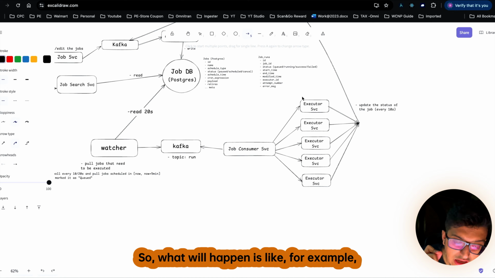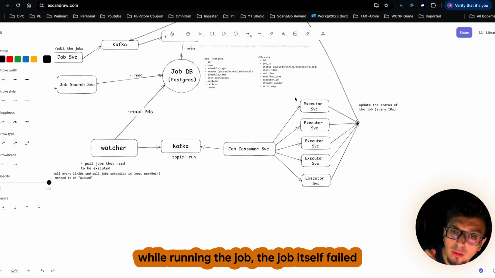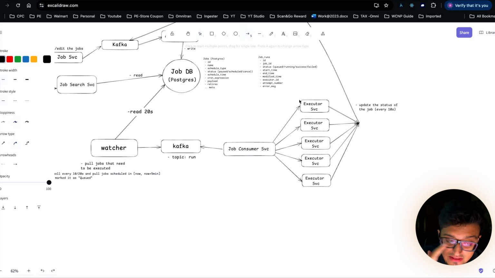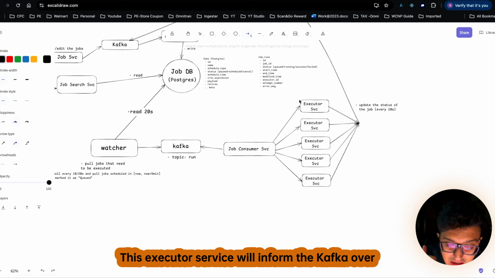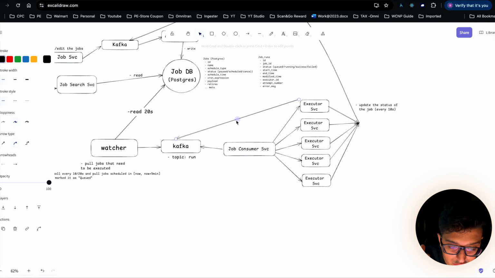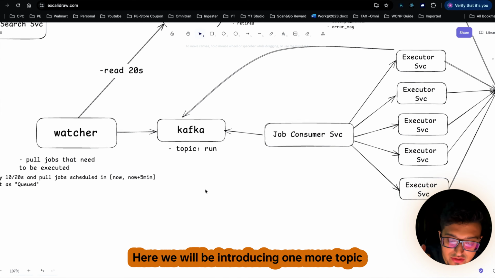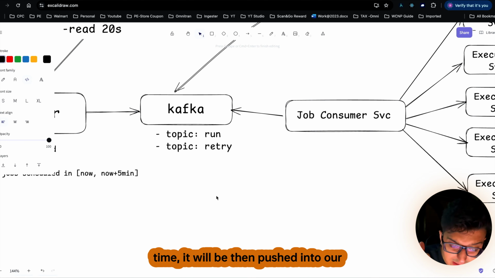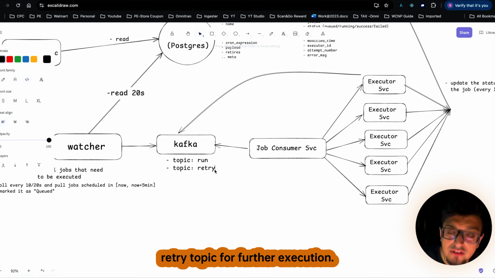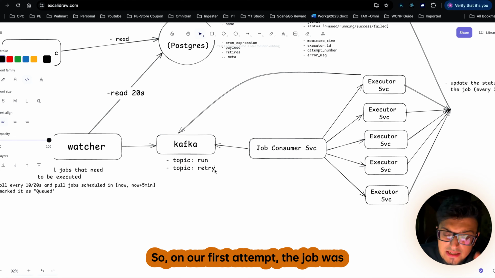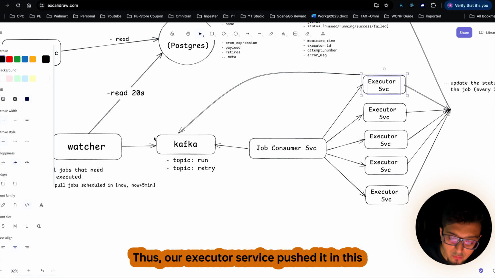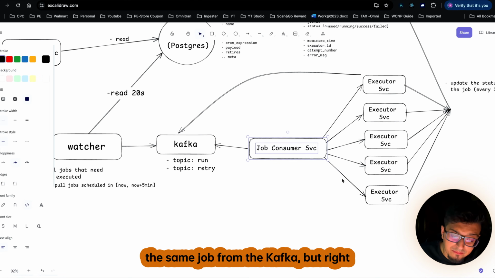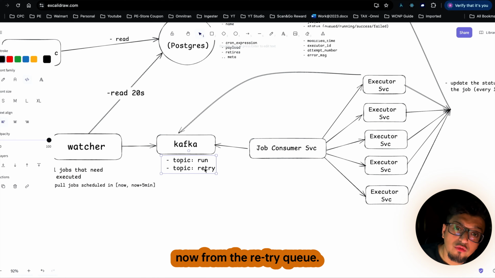For example, while running, the job itself failed within this executor service. Once the job fails, this executor service will inform the Kafka over here that the job failed to run. So here we will be introducing one more topic called a retrigger topic. Meaning if the job fails for the first time, it will be pushed into our retry topic for further execution. On our first attempt the job failed, thus our executor service pushed it in this topic. Now this job consumer service will again pull the same job from the Kafka, but right now from the retry queue.